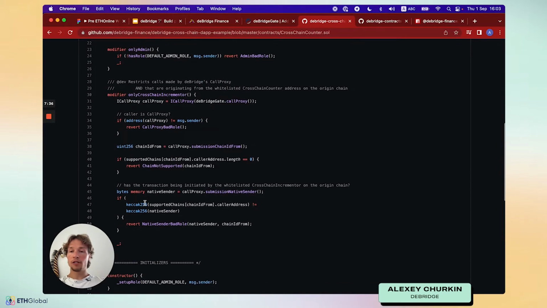The contents of the modifier is quite complex, not as easy as the receive increment command function itself, so I will describe it line by line. First, we need to obtain the address of the call proxy. For this purpose, we query the deBridge gate contract, obtaining the address of the call proxy, and wrap it with the ICallProxy interface. That's how we obtained the call proxy instance.